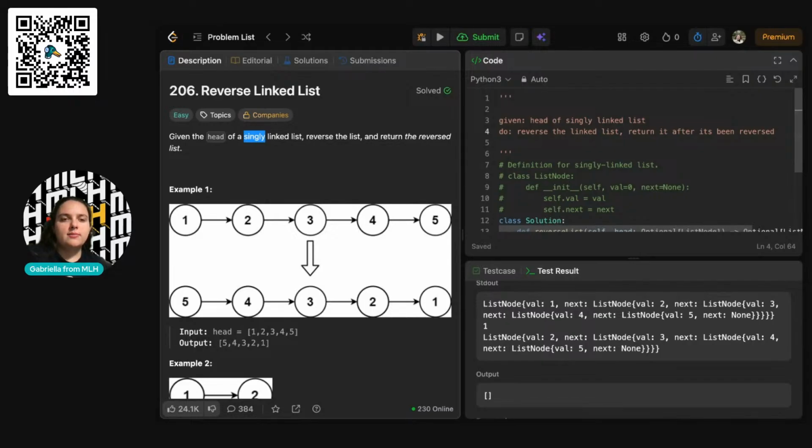There are doubly linked lists where you have a previous value and a next value. Those are complicated. We're not going to get into them today, but that is what we're dealing with. It's just a singly linked list that has a next value.